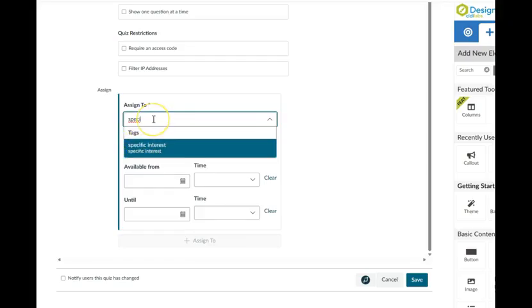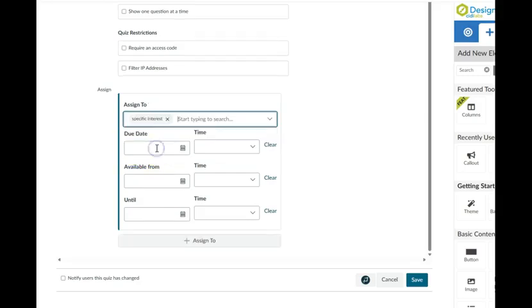And so as I start to type this in, we can see that it pops up tags and then the name of the tag. So now I can assign this quiz or assignment to all students that have that tag. Next, I would click Save and continue on with my course.